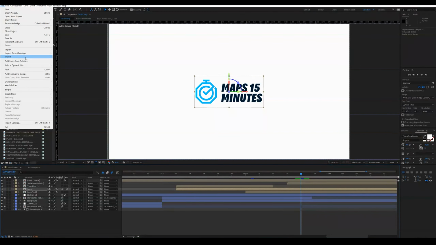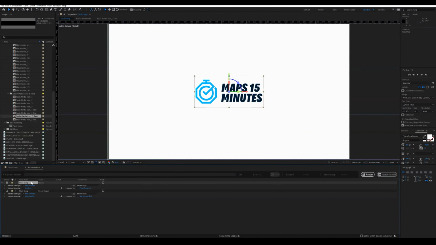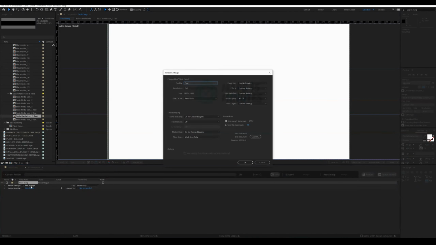We're coming up to File, we're coming up to Export, and we want to click Add to Render Queue. All right, I like to make sure to delete anything above it in the render queue that was left from a previous project, for example. Render settings, let's go ahead and click on render settings. We want the quality to be set at best, resolution full, the size is 1920 by 1080. We already know that. Disk cache, all this stuff looks good, but you can feel free to review it.